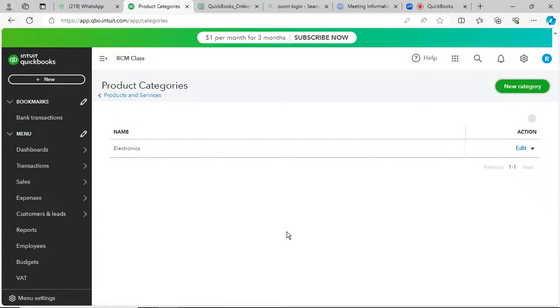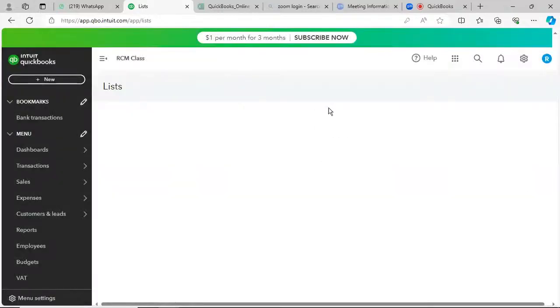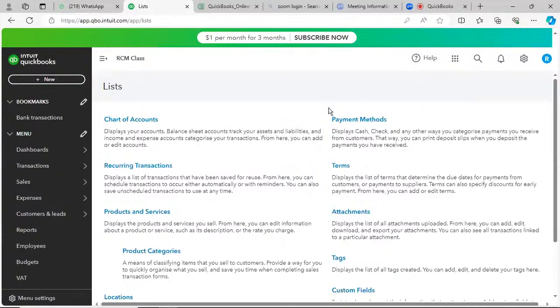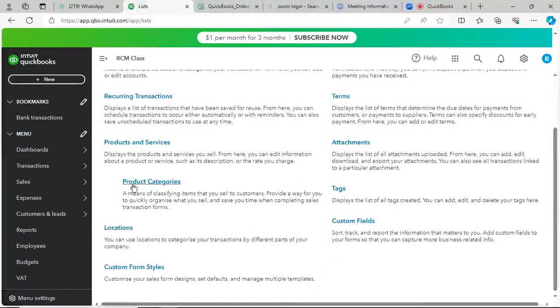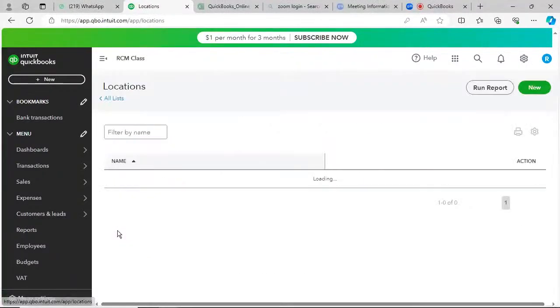Now, for your locations, if you have different branches, once you have activated the location icon from the other side, move back to settings, then go to all lists. Scroll down just past product categories. Here there's an option for locations. Settings, all lists, and then locations. Come to locations.